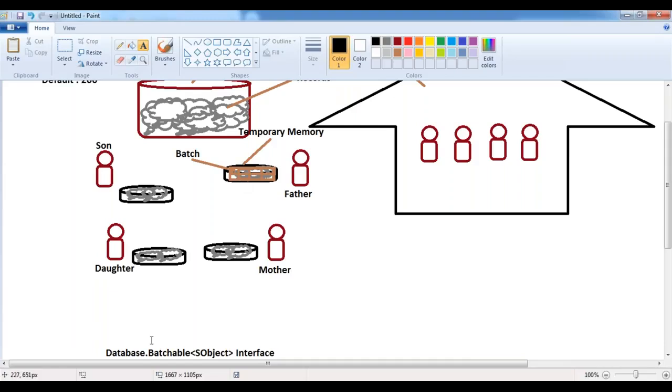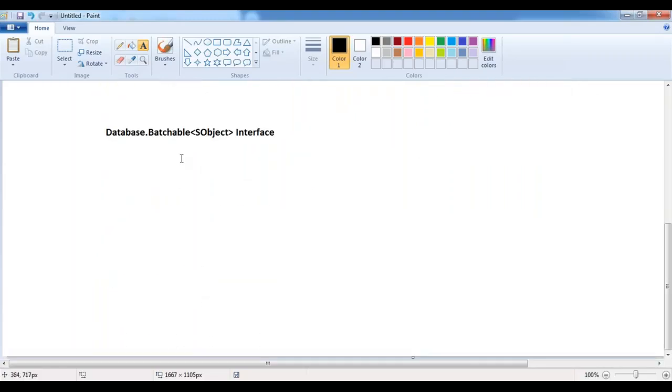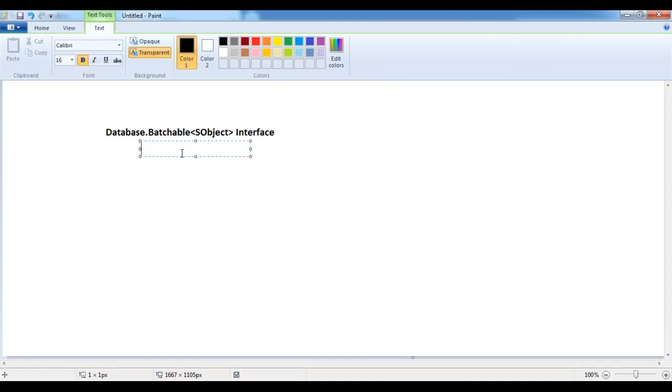In a similar way, in order to process the records by dividing them into various small pieces, inside this Database.Batchable interface we have three methods available. Because I told you, in order to process the records by dividing them into various small pieces called batches, we are using the Database.Batchable interface.